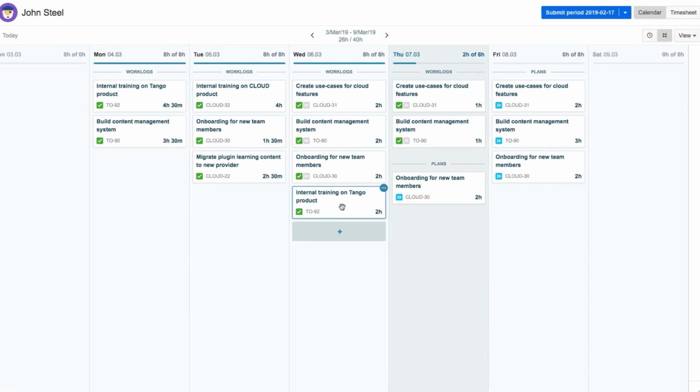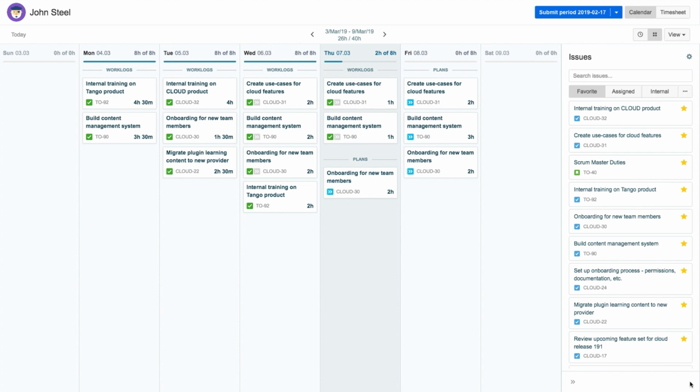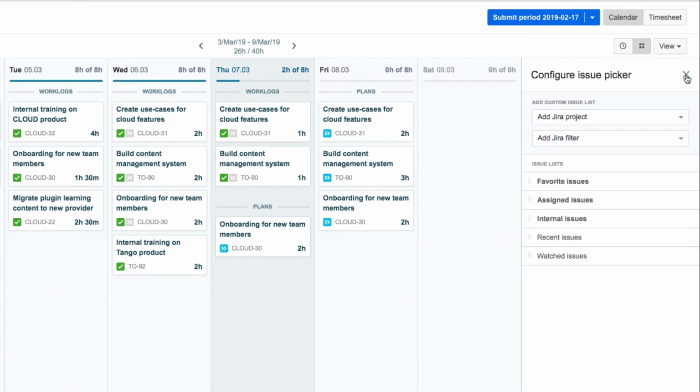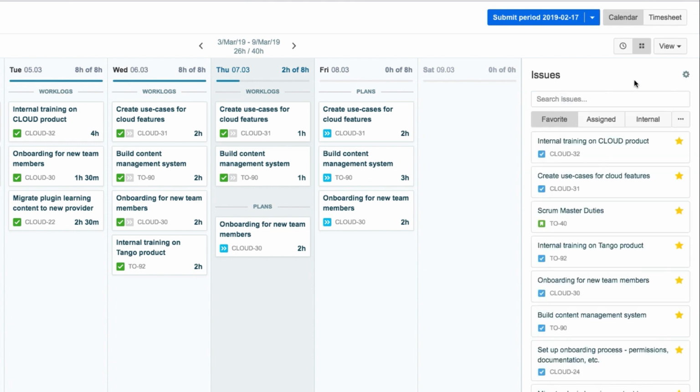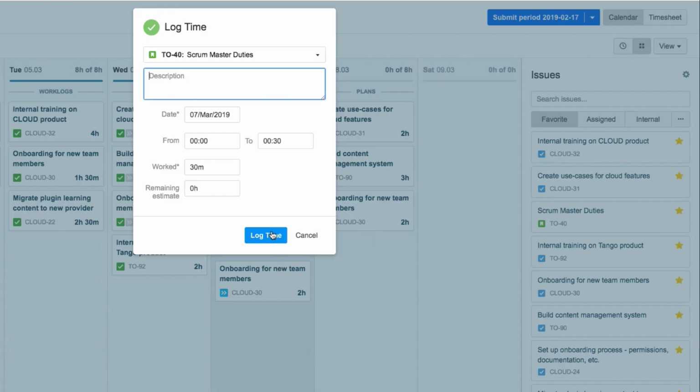Another way that John can log his time in the calendar is by using the Issue Side panel. He clicks the double arrow in the bottom corner here, and this panel opens, displaying all of his Jira issues. To customize what's displayed here, he can click the gear icon. And we'll cover how to do this in another video. Now John can simply drag an issue and drop it on the day that he wants, and then fill out the log work dialog.